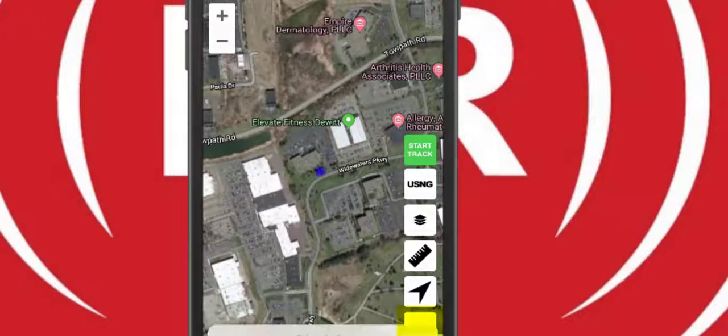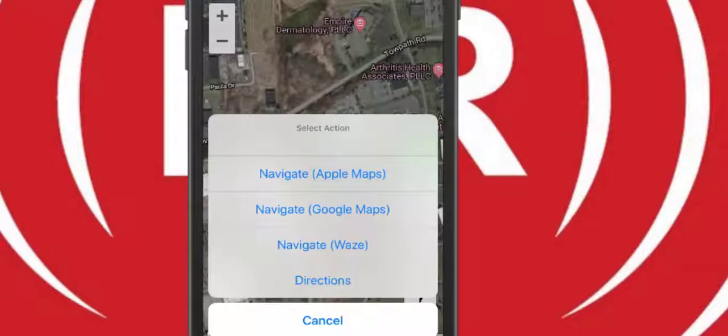The bottom option are these three dots. You can select which mapping program you want to use to navigate you. Our system and your map markers will be displayed on Google Maps. But if you want Apple Maps to be the program that navigates you to the incident, you can select Apple Maps, Google Maps, or Waze to navigate you. If you just hit the word directions, we're going to provide you a written list of Google Maps directions from your location to the incident location.